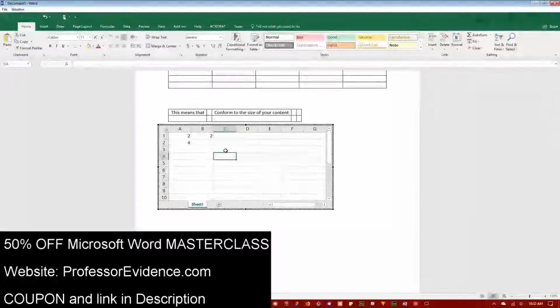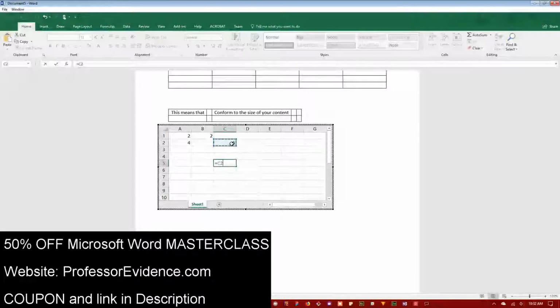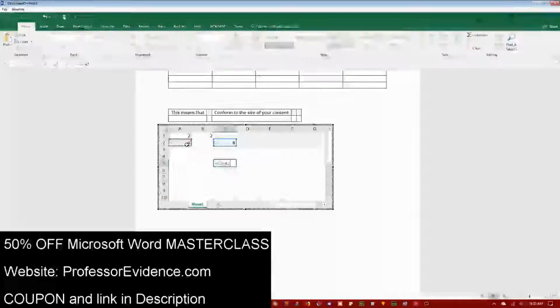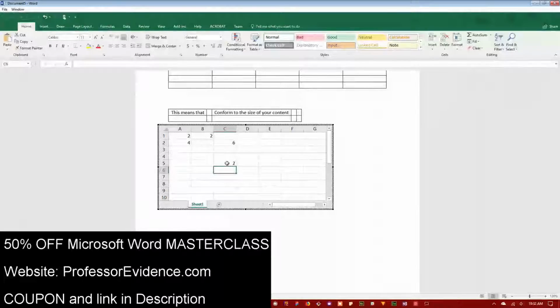So let's say input the number 6 here, and let's say this one is equal to this minus this. Enter. As you can see, the answer is 2, and let's change this to 3 and click enter. Everything else changes accordingly because 6 minus 5 is 1. And let's change this to 8 for example. As you can see, this changes to 3, because 8 minus 5 is 3. That was the calculation that we did.